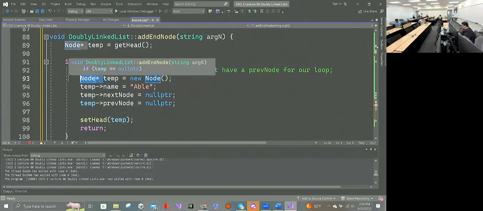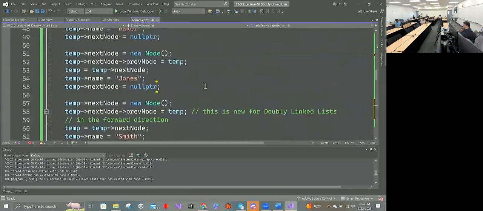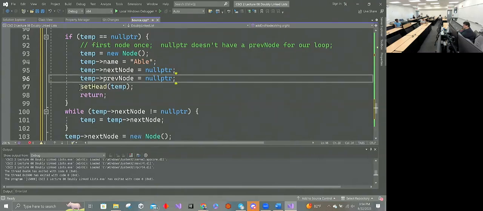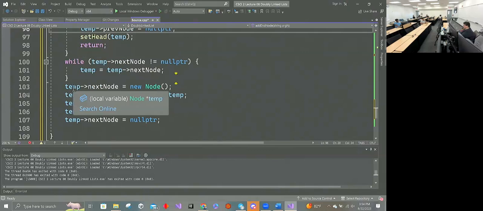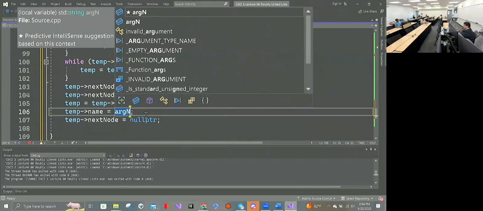So if I have the node up there declared as temp, I don't need to say node there. Now, let's look at the other ones we had for the other loops. So all the other loops were identical. So that's our first loop. Our if loop covers our first setup. Then we jump to the end. If it's not the first loop, we jump to the end, and we say temp next node equals new node. And we do our gymnastics, and this is where argn goes there.